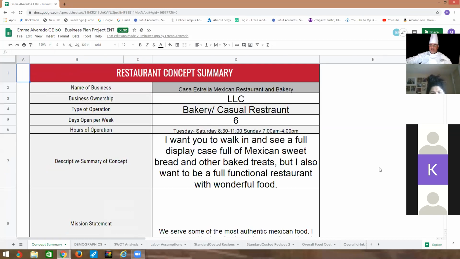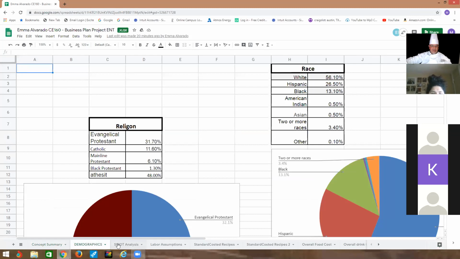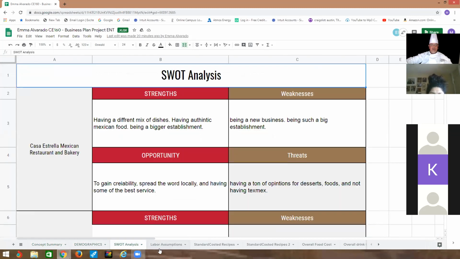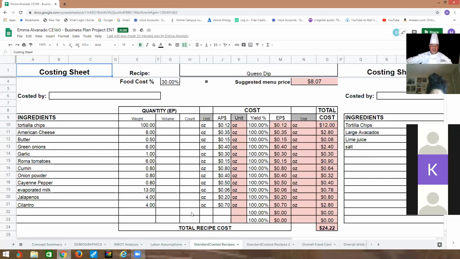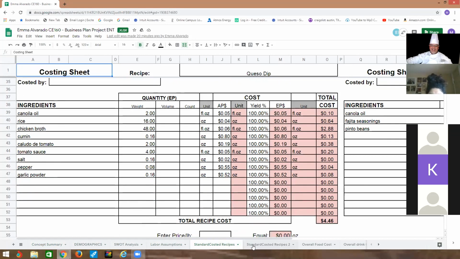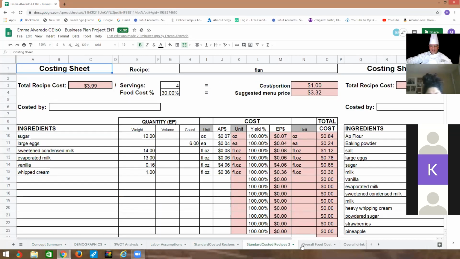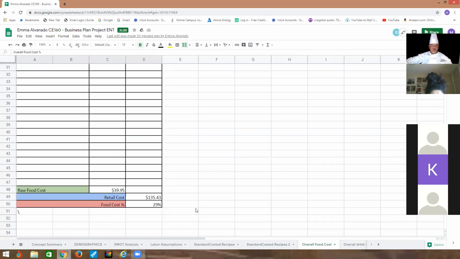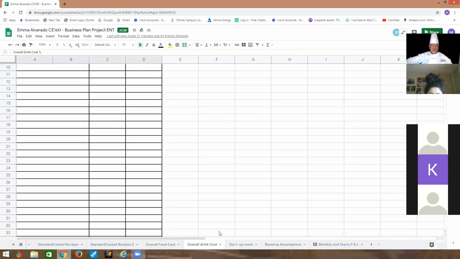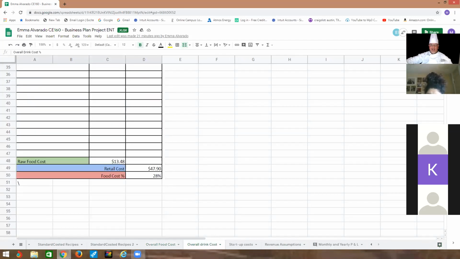All right, so a startup cost, right? Yes, which should be helpful. So, demographics, okay. SWOT, labor, look all good. Recipes, you got them all filled out, yay. Yes, I had to make two. I saw, okay. Overall food costs, you got to plug in too. Okay, you're looking at 29%, right? Yep. Okay. Overall drink costs, you're looking at 28%, so 29 and 28, got it.